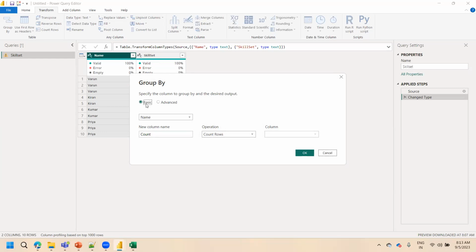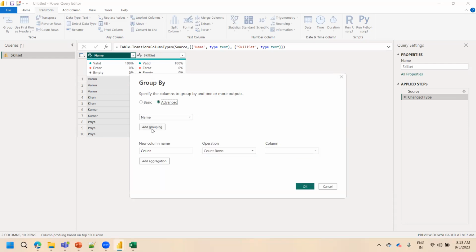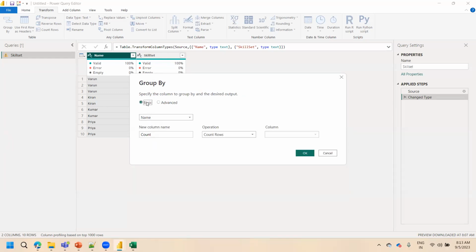Only one particular column means I can use one group by column. Maybe I want to perform the group by based on multiple columns. I can make use of advanced. I can add multiple columns as a group by. But here we have two columns, so I can perform this based on the basic operation group by. Okay, name. So what is expected?